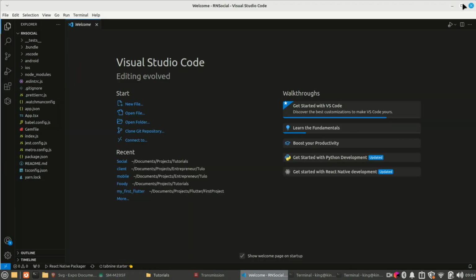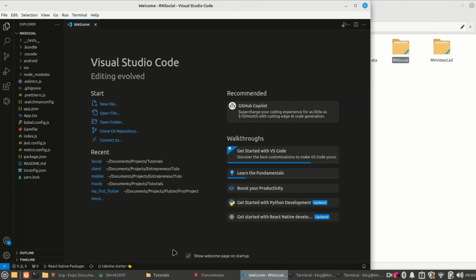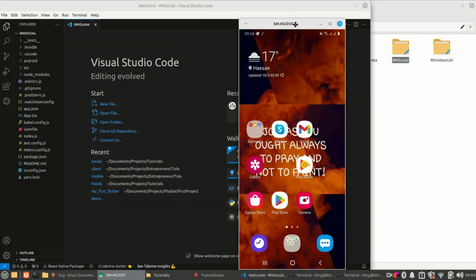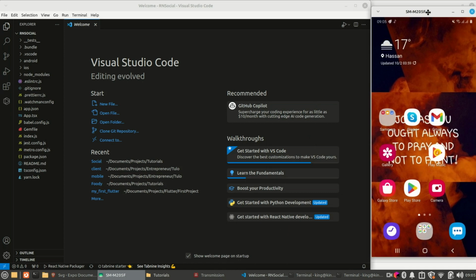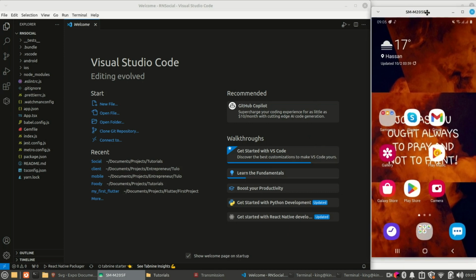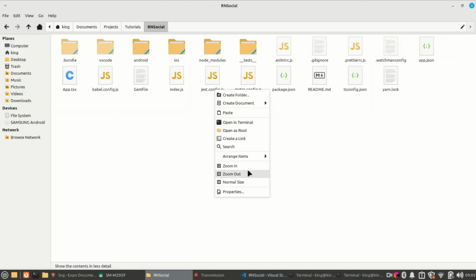And after that, I'm going to start the React Native Metro server. I'm going to run the project on the device. Okay, good. Let's open a terminal.